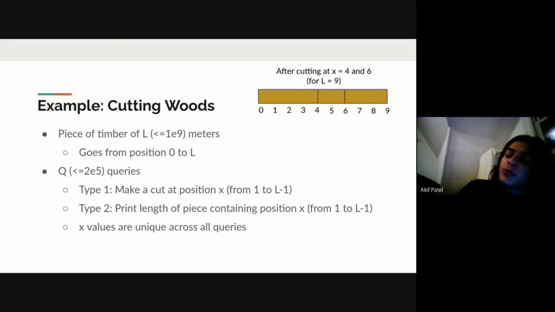Because for binary search, you need some sort of sorted data structure, right? You need to have them in order. And as you make type 1 queries, you need to somehow maintain your cuts, right?